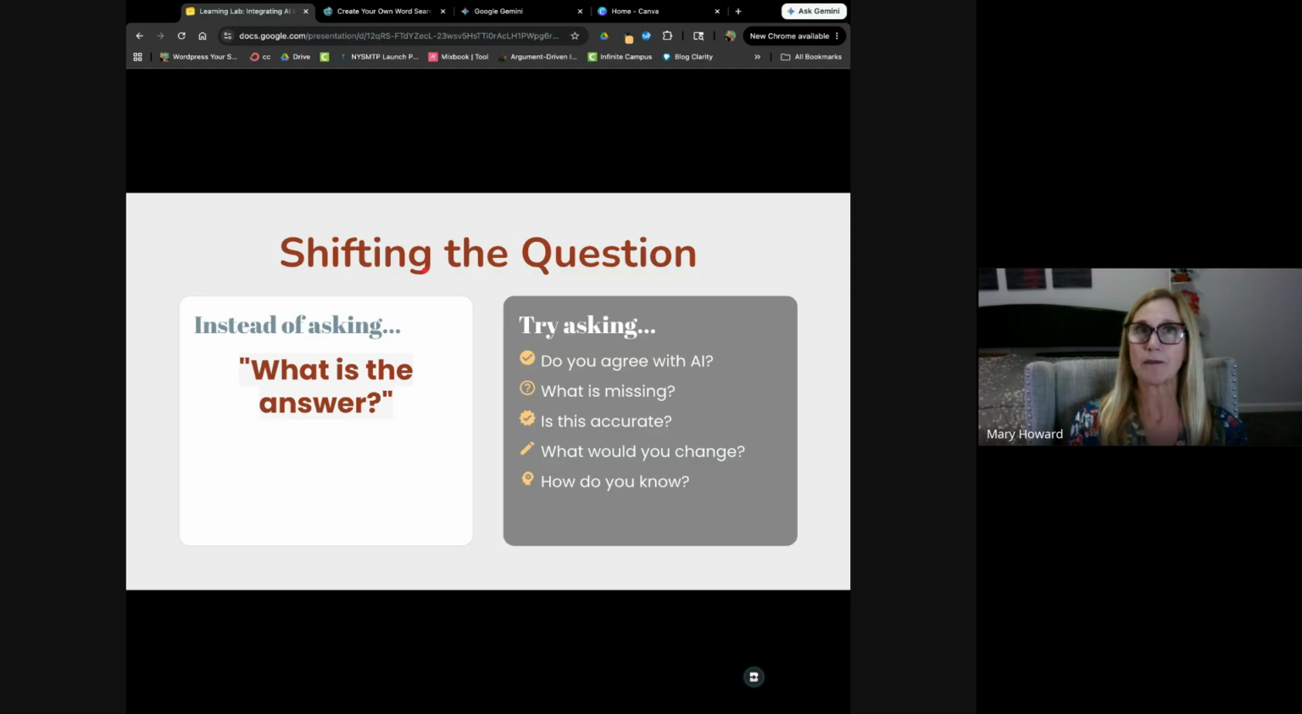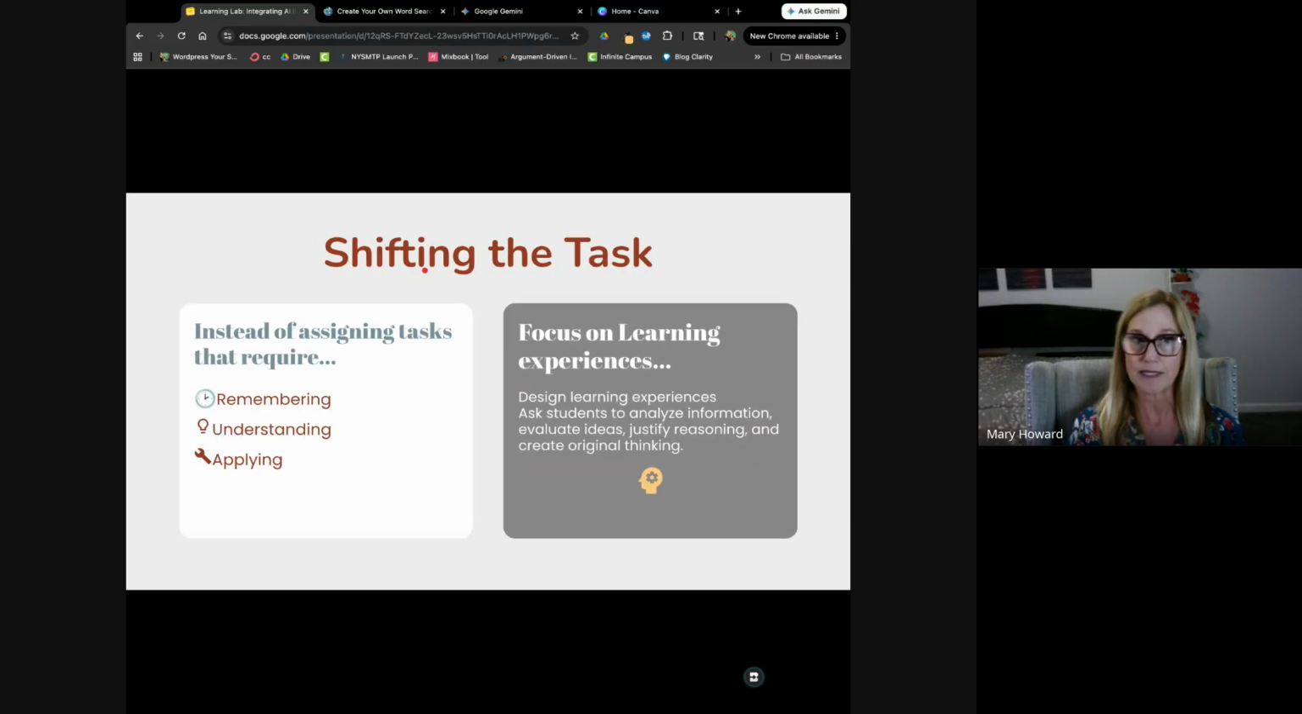So when we think about AI in the classroom, one of the things we have to think about is if students are using AI, that means we as educators probably have to shift the way we're doing our instruction. We don't really want to just ask students what the answer is anymore if we know they have that tool in their hands, so we can ask things in a different way. We could say, do you agree with the response that AI gave you? Or perhaps is something missing here? Is this accurate information? What would you change? How do you know this is correct? What evidence do you have? Or what do you know that supports the fact that this is a correct answer?